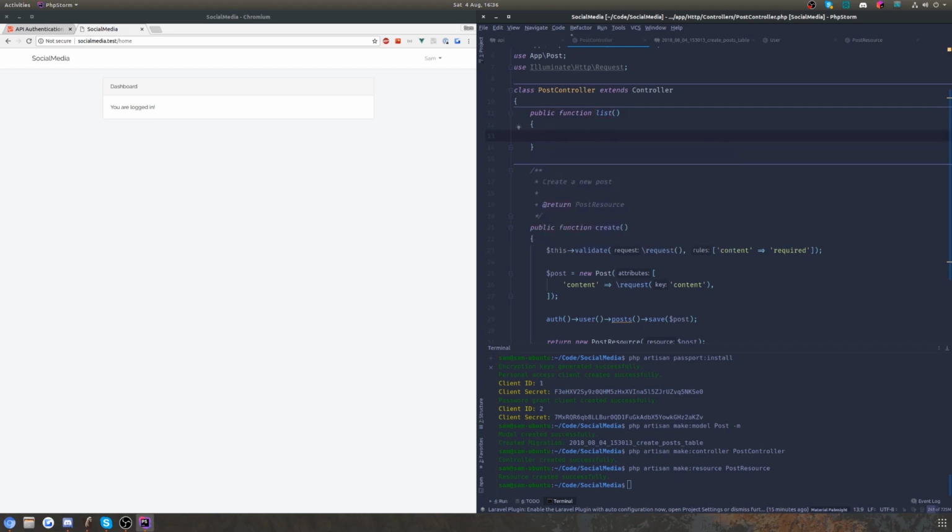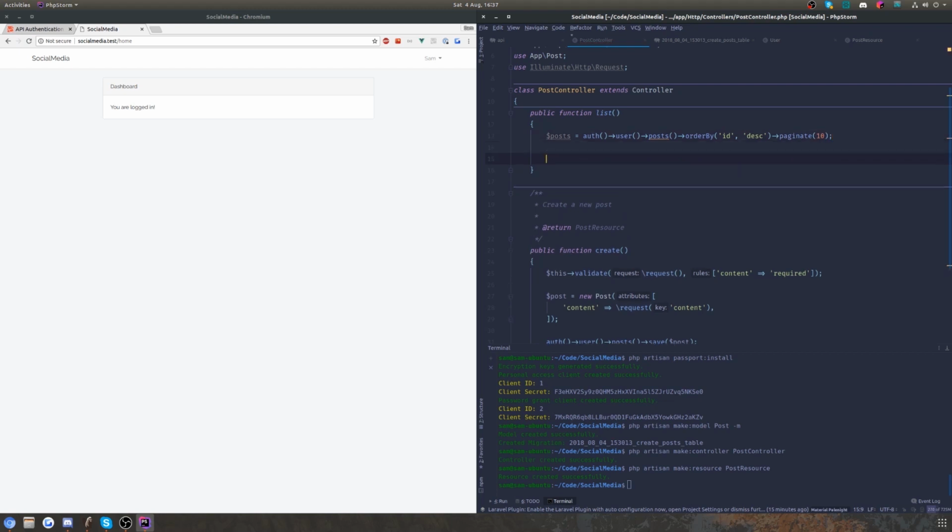So what we'll do, this should technically list all of our friends' or the people we follow's statuses, right? If it's a social media site, but for now, we don't have that functionality, so we will just list our own. So let's just do it this way. Auth user post order by ID descending, and we want to paginate by 10. Probably do it higher. I also like to do this. I don't see many other people doing this, which I find quite interesting.